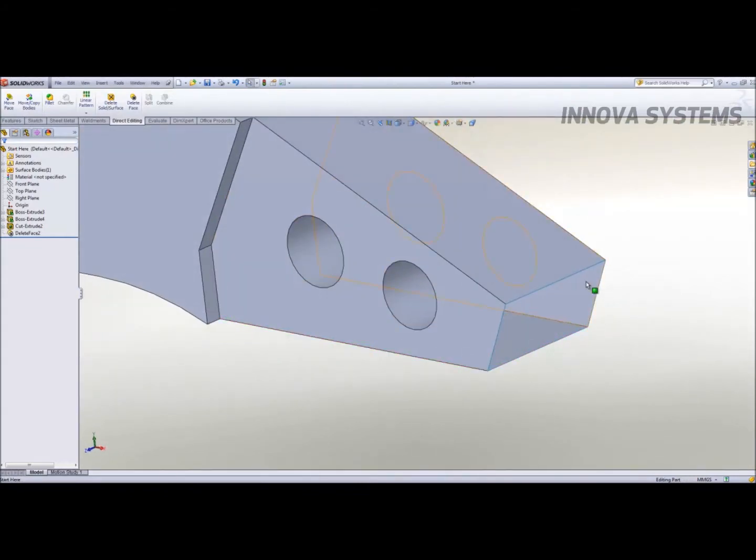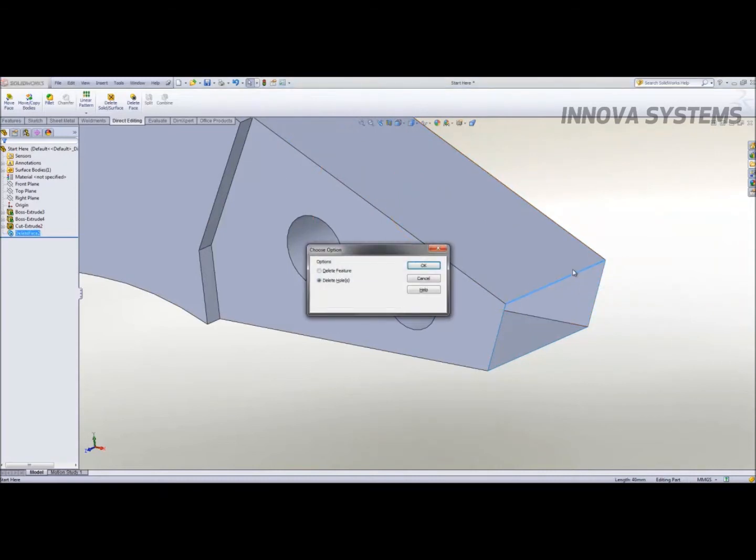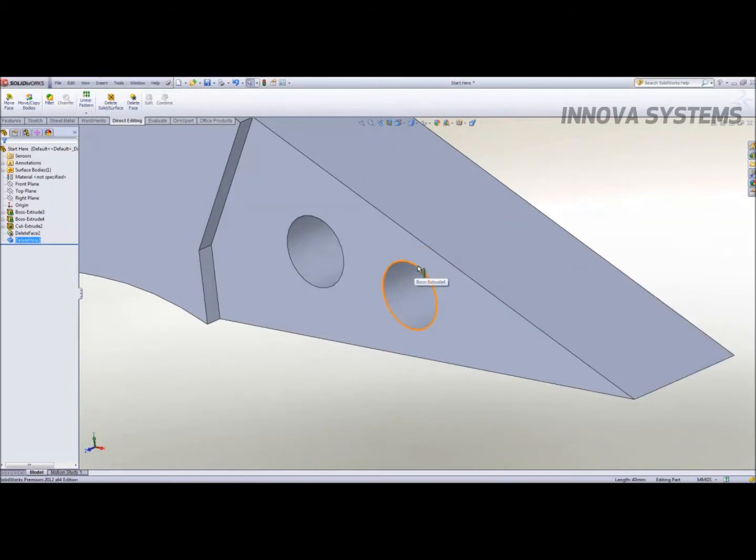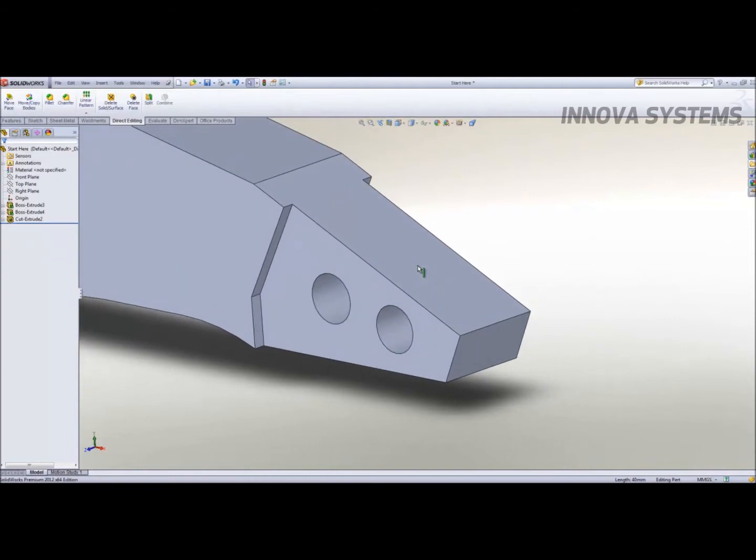So the next stage to this is to show you something else, and this is quite good when you are working with imported geometry. Here I can select an edge and click delete, and it will give me the option to delete the hole or the feature. So for example, if this were a hole, I could just say OK, and again it reinstates the geometry that was there before, which is really nice.